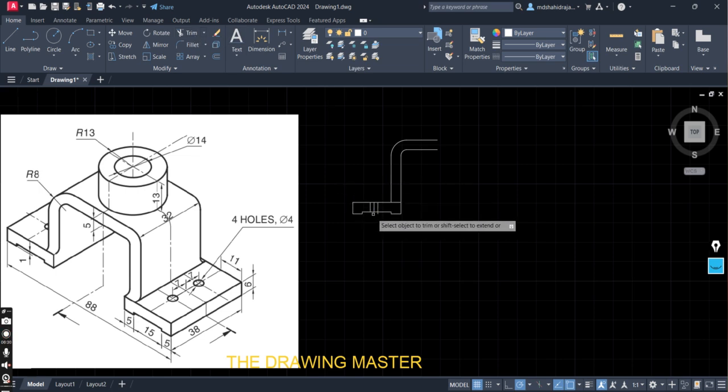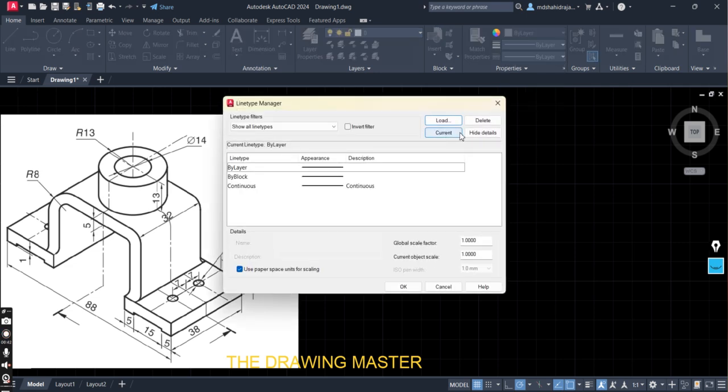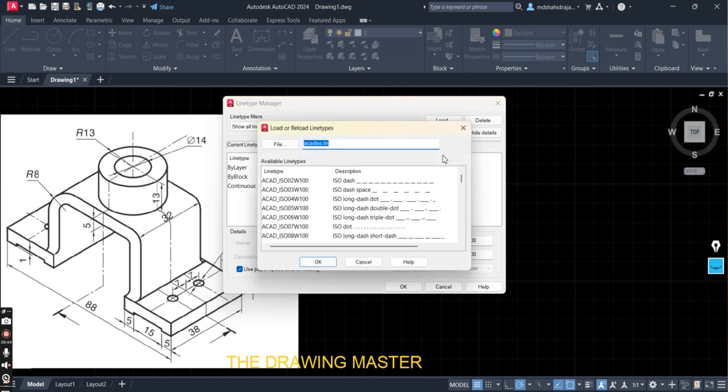The remaining part you can trim. So this is the hole. This should be a hidden line. If you are preparing the manual drawing, then simply you have to draw the hidden line here, a dash type of line.